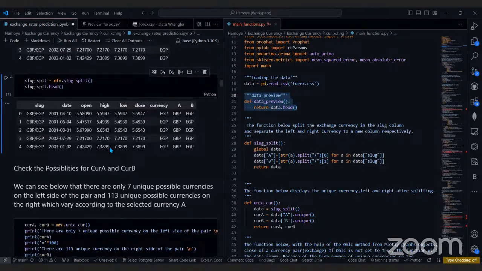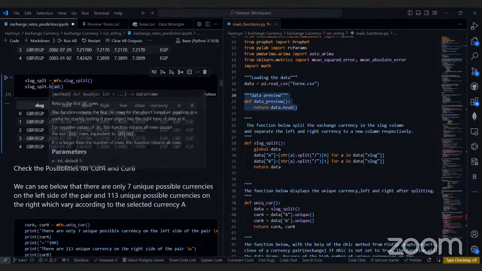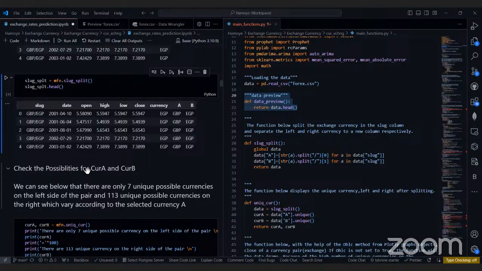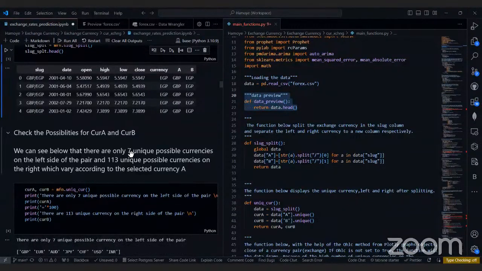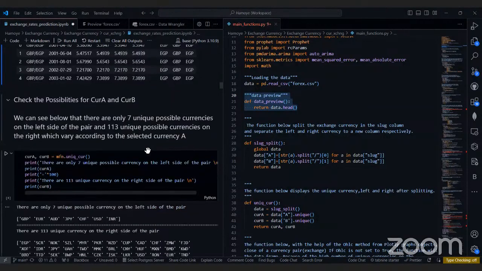Okay, so after splitting this, what did we do? Check the possibility for currency A and currency B. Okay. We actually had 7 unique currency. We had 7 unique currency. So what this means is, for Egyptian pound, for instance, how many are there compared to other exchanges?